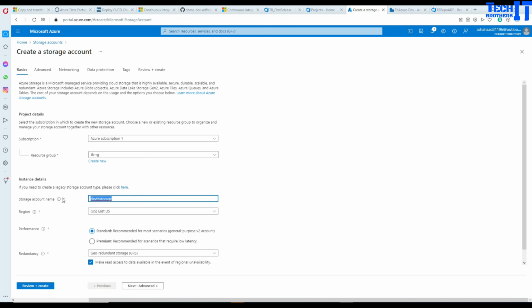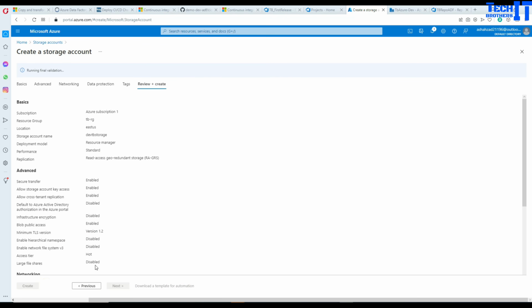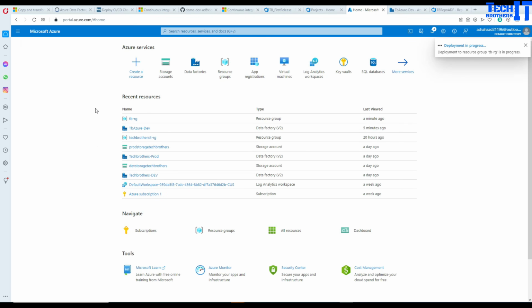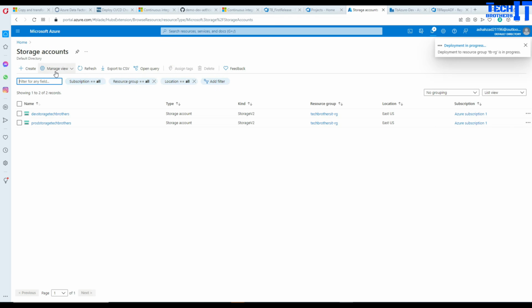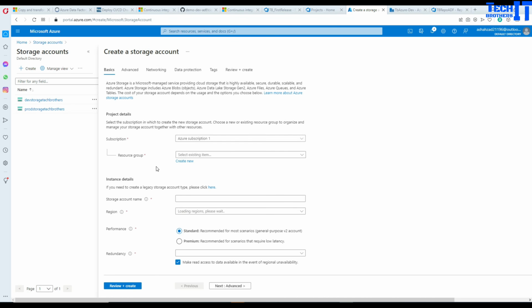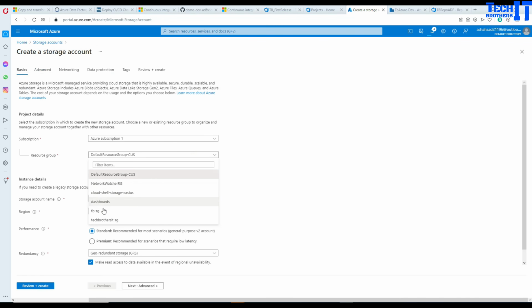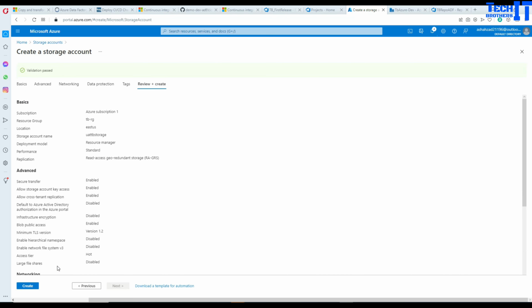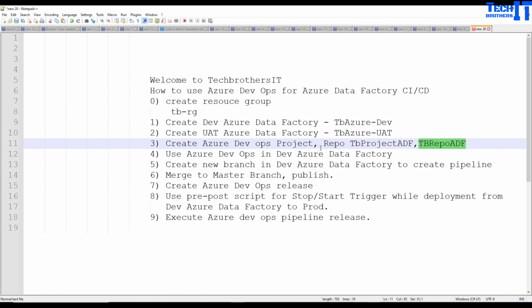Now I don't have to do anything else, so I'm going to go ahead and create this storage. Now the next storage, I'm going to create another storage, and that's going to be used for our UAT. So I'm going to create this storage and select the resource group TBRG, and here I'm going to call it the UAT. Okay, and UAT blobs TB storage, and East US is just fine, so create that, and also make a note here.